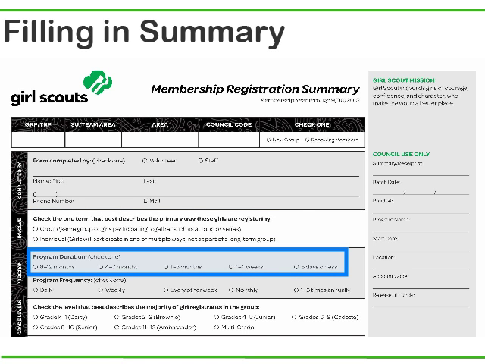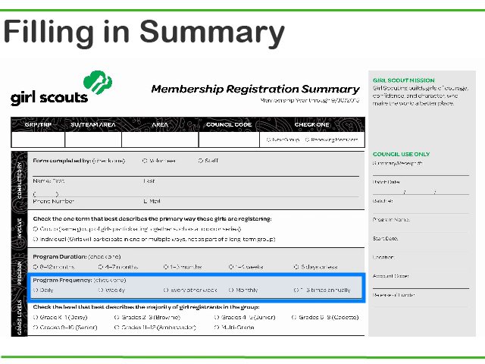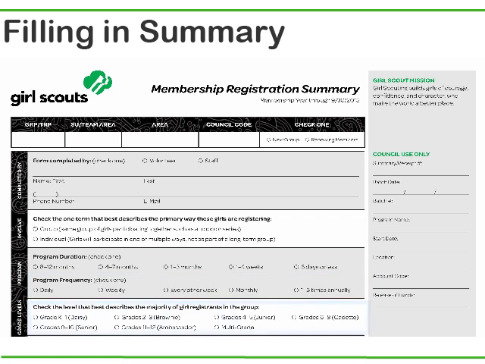Program duration, which is how long the troop meets throughout the year; the frequency of program, which is how many times the troop meets; and the grade level, what best represents the troop as a whole. If there are multiple grade levels, have the leaders pick all of them.